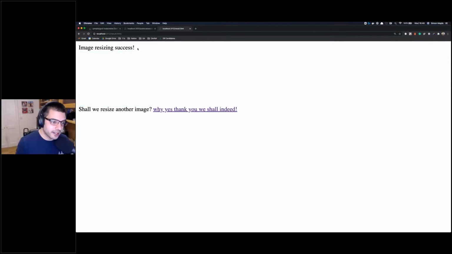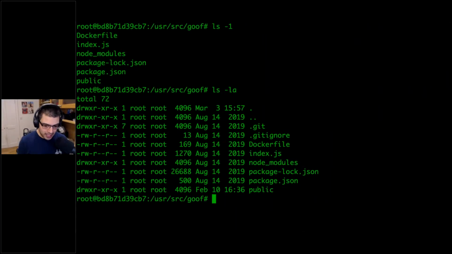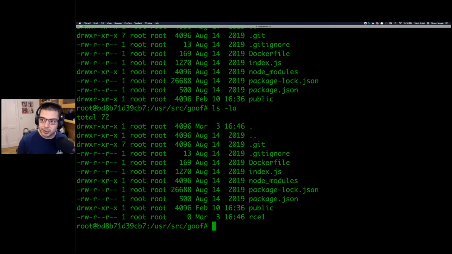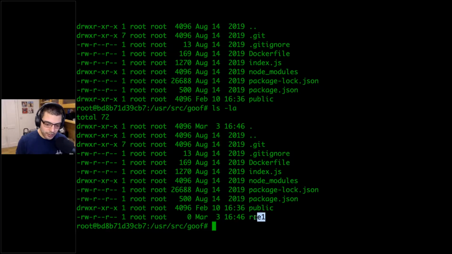So no file there. That's the oops file, obviously, but something happened in the background. If I come back here and I do an ls -la on March the 3rd at 4:46, which was just now, we created an RCE1. So what we managed to do was execute the touch command on that remote Docker instance.